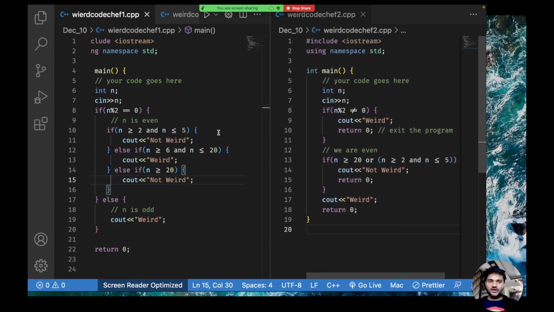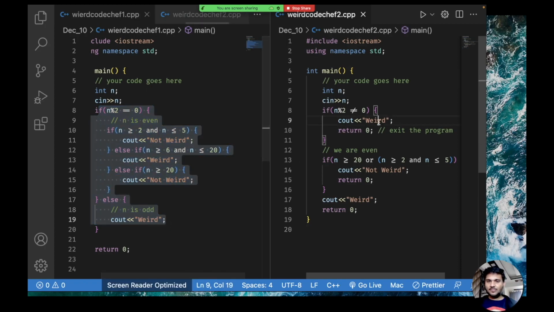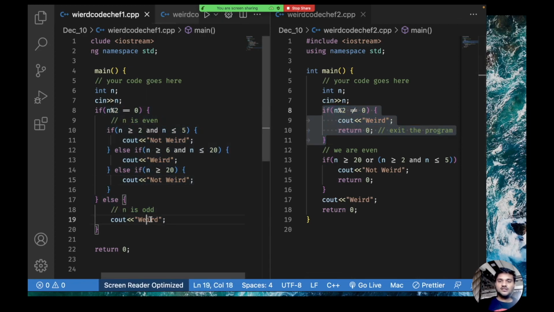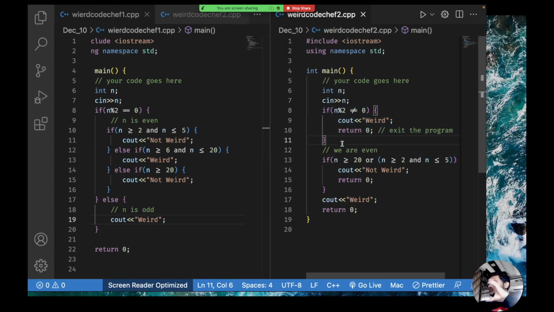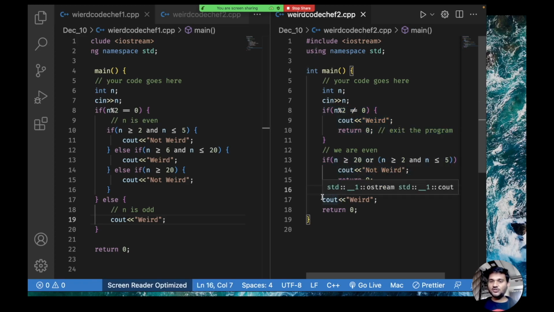You just have two if conditions. Here you have an if, then inside that if you have an if, then else if, then else if, then you have an else. For the timing, we don't have any nesting. I just tried to put the conditions in a new way such that you are able to filter out a major chunk of data in one go. And for the last condition, you don't even have to do a conditional. You just did cout weird.